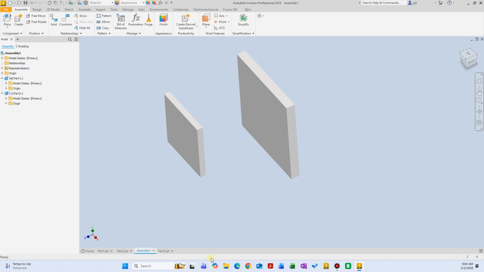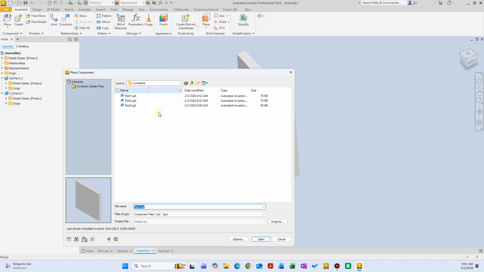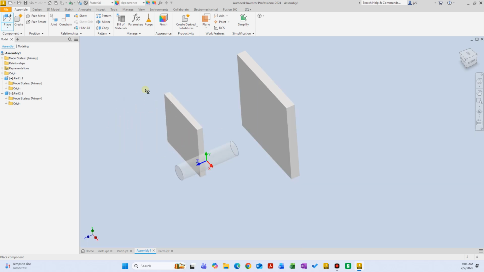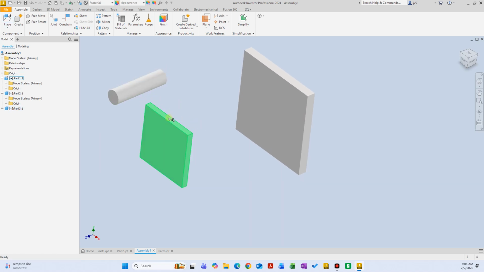And this time, let's just use the place component feature and select part 3. Now it is on my cursor. It's not placed yet because I haven't clicked on the screen. Now I did. Now the first part 3 is added. I can keep adding more, but I'm going to go ahead and select OK, and because this is one of them is fine.